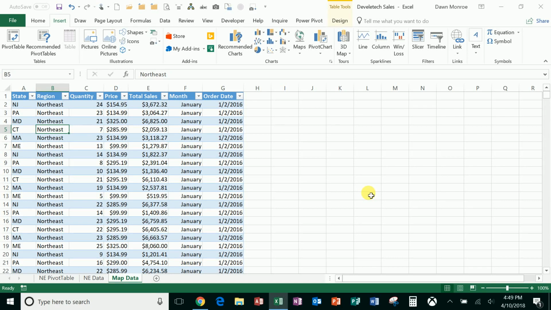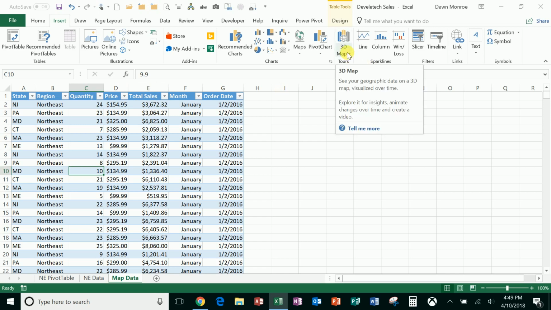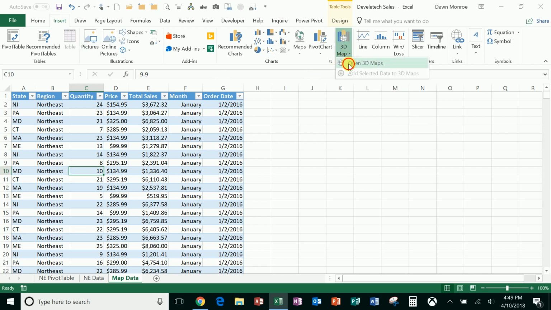I wanted to introduce you to 3D mapping, a fairly new feature that is in your Excel 2016, your Office 365. The 3D map is going to enable us to take a data list, data table like we have here with recognizable state information and turn it into a 3D map. I'm on the Insert tab. I'm going to go to the 3D Maps.